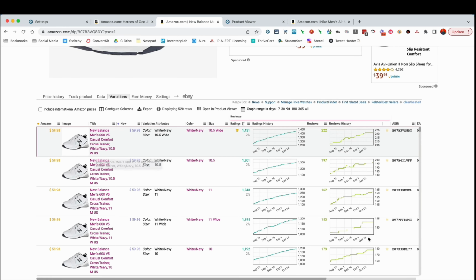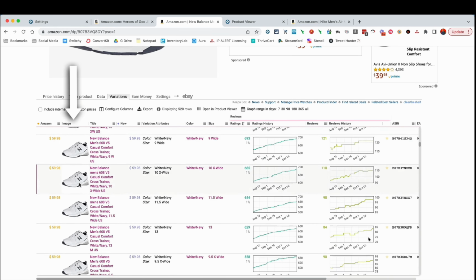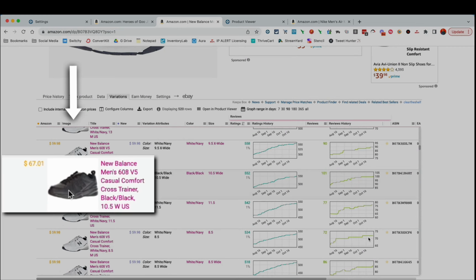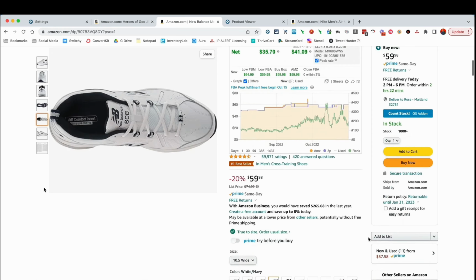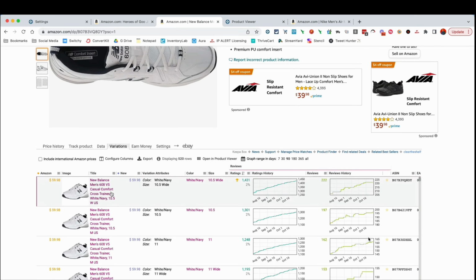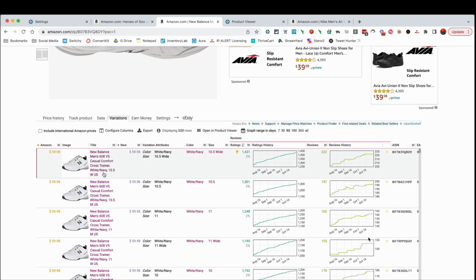Now, we can also see in the variations tab, we also get to see an image of the item. This way we can see if there's a different color or something like that. And you can see right here, this is black on black. So we get to see a picture of that particular variation. Then we get to see the title. The title on most of these should be exactly the same, other than the color and the size. We get to see the new price.